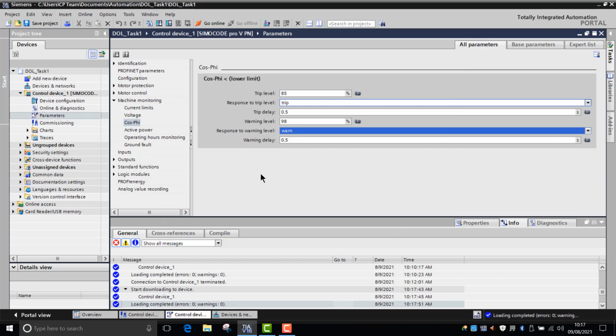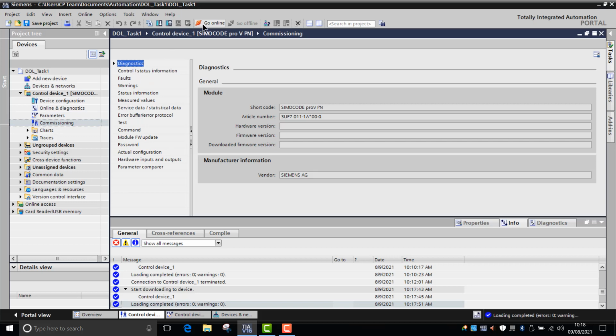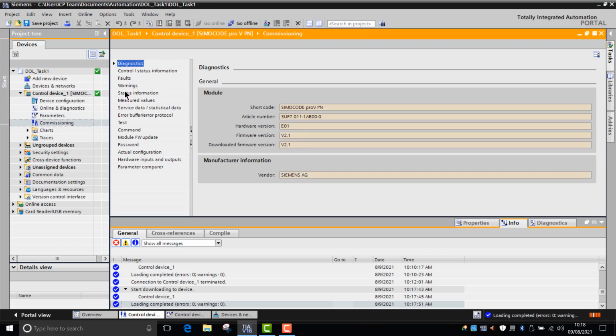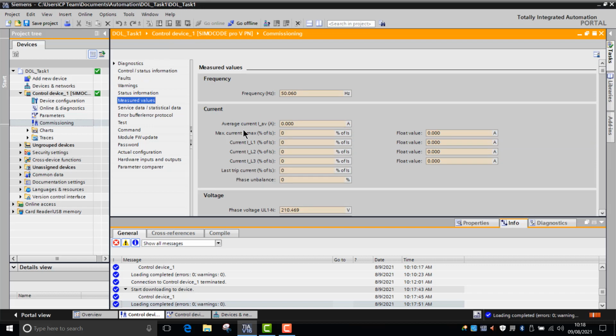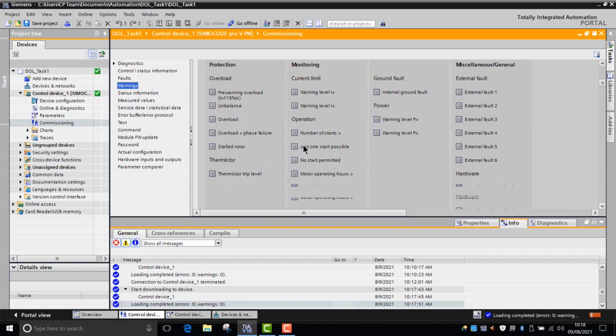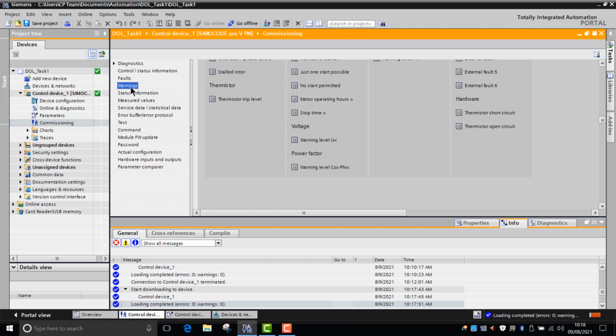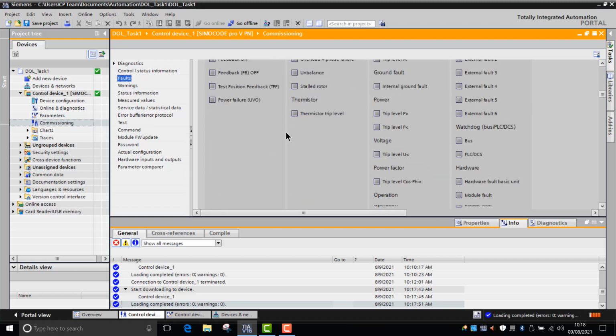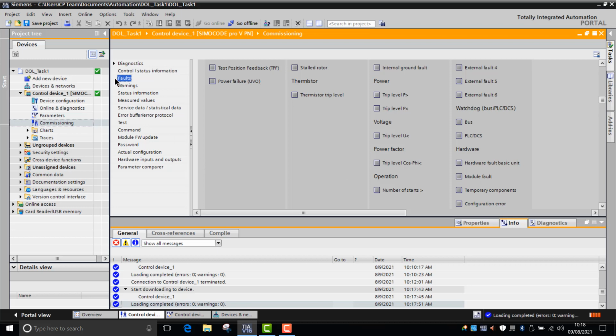So we've done that now. We can go into commissioning, go into go online. Once we're online, this blue bar will turn orange. And then we can use the functions tabs, measured values and warnings. So we're now in the online mode. We can use the measured values to display what we're actually seeing here in terms of the power factor, but we can also see the warnings, and we can see the fault if it does go into fault. So let's have a little look at that now, and we'll engage the motor.